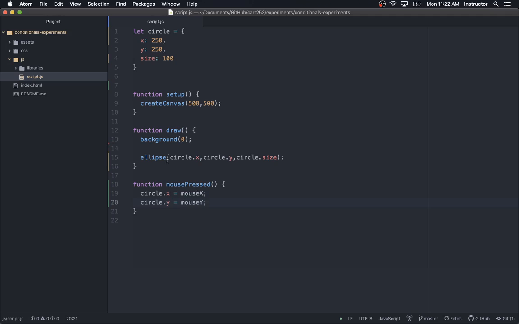So unlike in draw, where the circle would be repositioned every frame, and so it just follows the mouse around as you wave it around, because I've now got it inside the mousePressed function, it's only going to happen at the moment that I click. So let's go look at that behavior over here in the browser. You can see that the circle starts off in the middle because that's just what circleX and circleY are set to at the beginning.